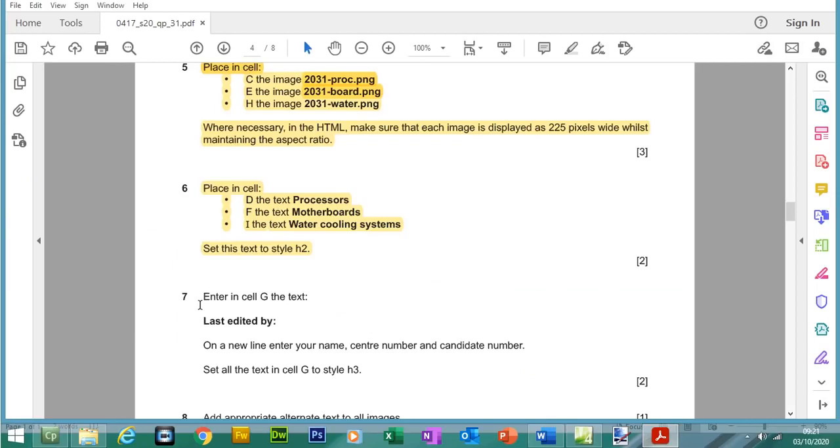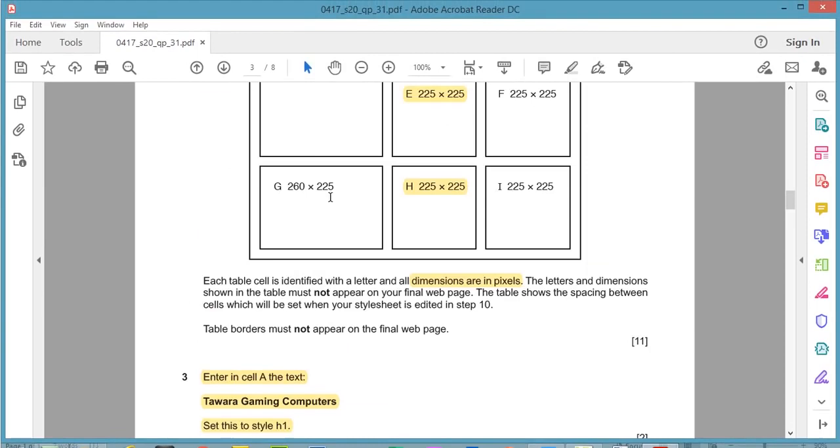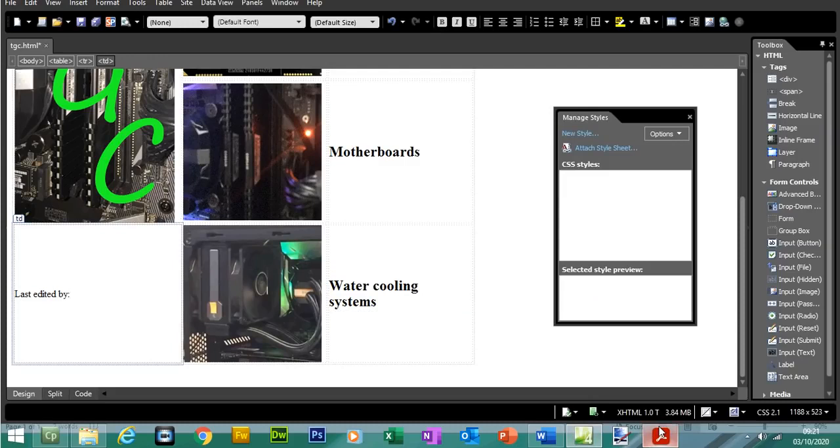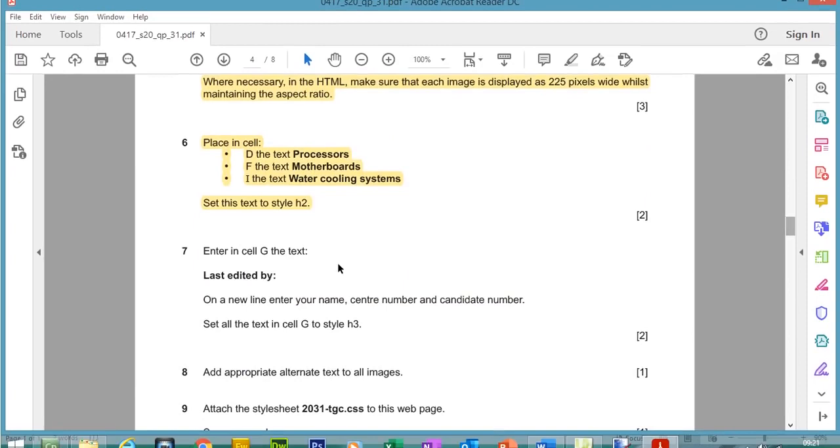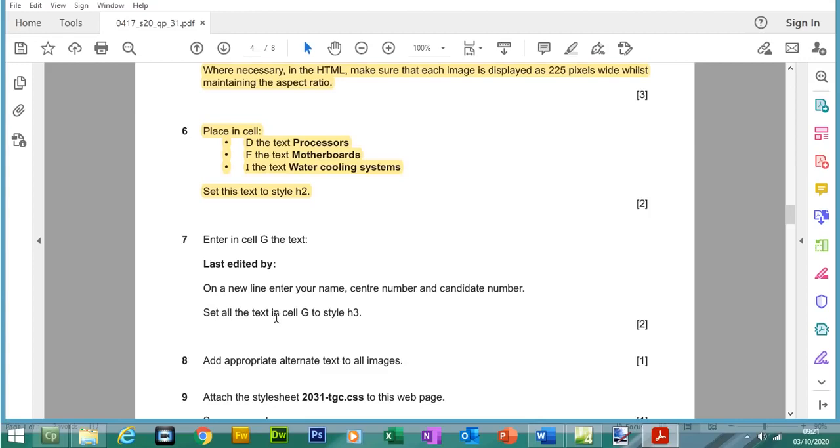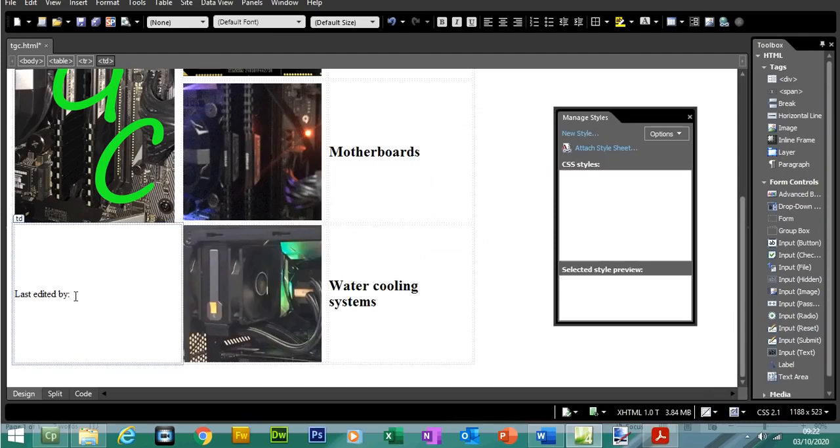Question 7. Enter in cell G the text last edited by. So G is going to be this cell here. And then what do we need to do? Then on a new line, enter your name, center number, and candidate number, and set all this text in cell G to style H3. So if we press enter, so I'll write my name, center number, I'll use 5678, and then candidate number 1234. And this text will be set to H3, so heading 3. Okay, done.